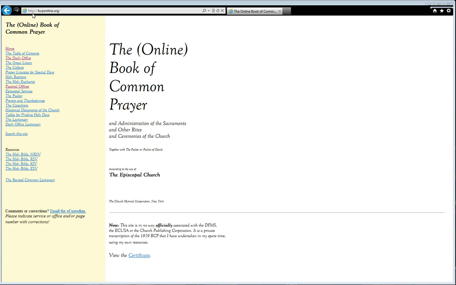All internet code begins with HTTP, and it's a colon with 2 backslashes. But if you simply put your cursor up here and click, all you have to do is type bcponline.org, and it'll automatically get you there. Once you get to that point, then you of course want to come over here and hit the search icon, and it will open this window.